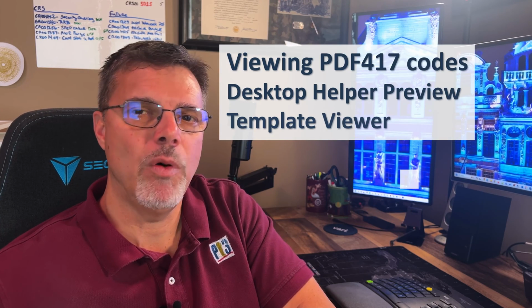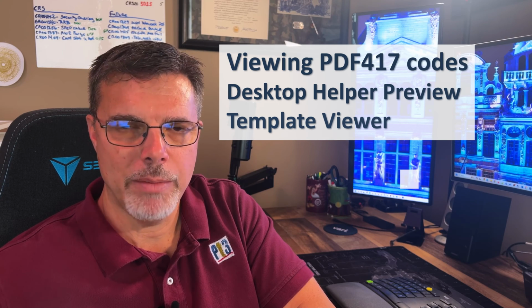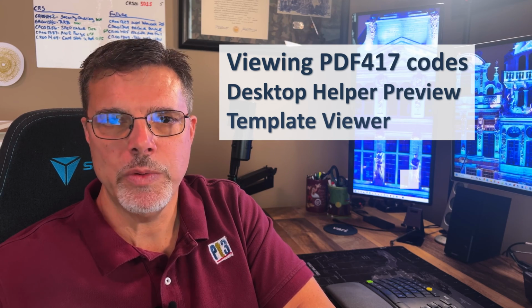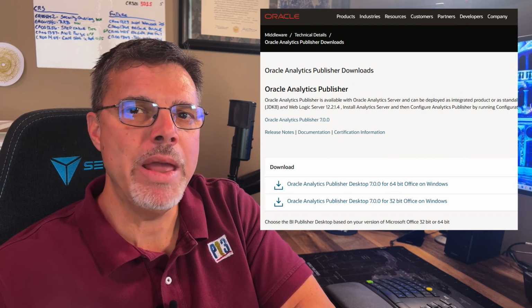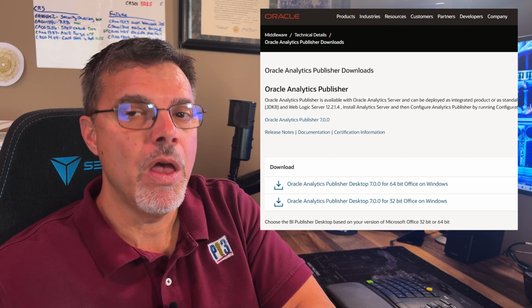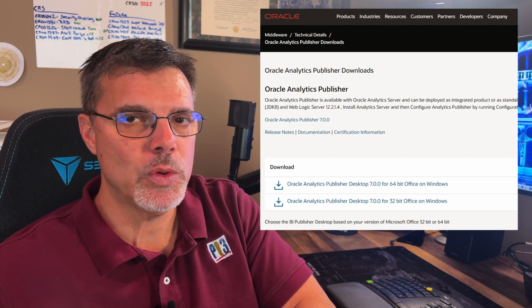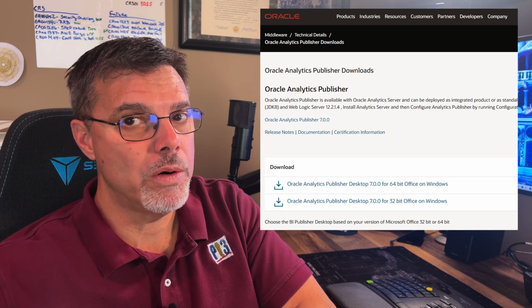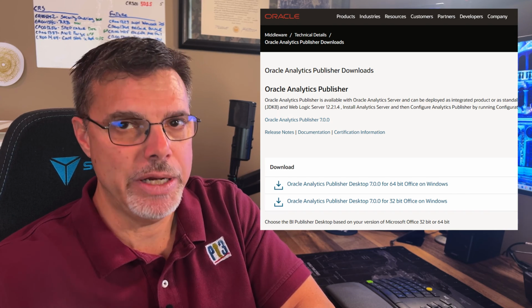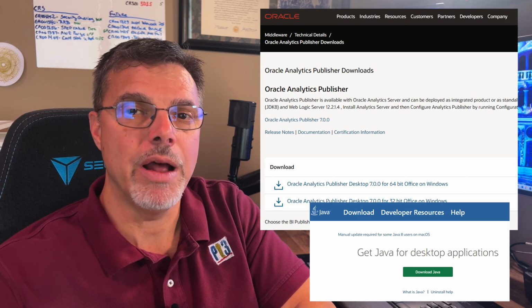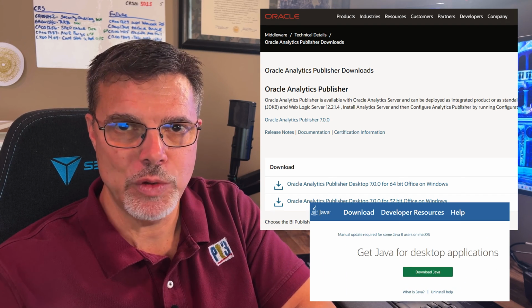We can view the PDF417 codes using the BI Publisher Desktop Helper preview button or the template viewer that's installed when you install BI Publisher Desktop. Also, before we get to that point, make sure you've installed the very latest version of BI Publisher Desktop Helper. The version that comes with PeopleTools 8.6.0 does not allow you to print either QR codes or PDF417s in preview. The template viewer will do those. Also, make sure you have the latest version of Java installed on your local machines to preview.